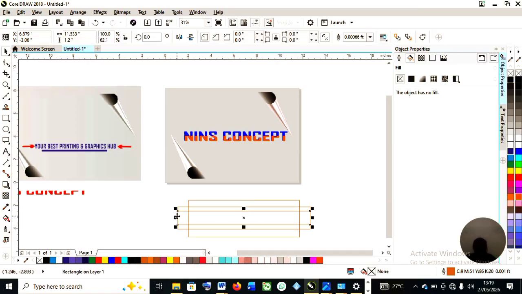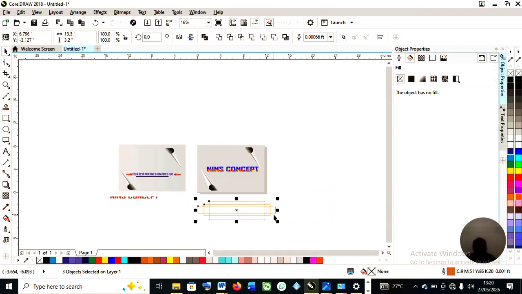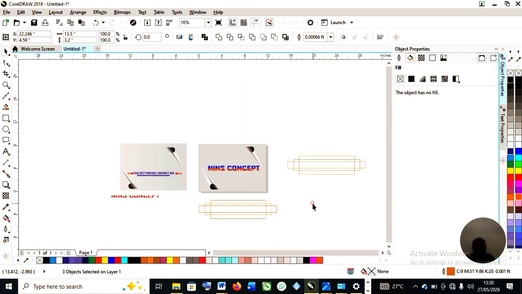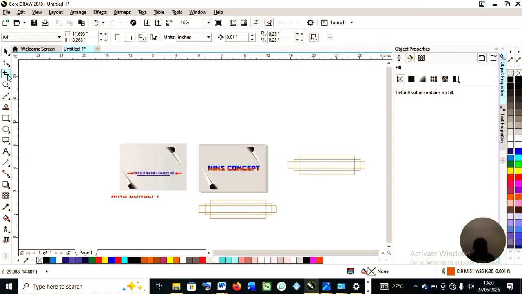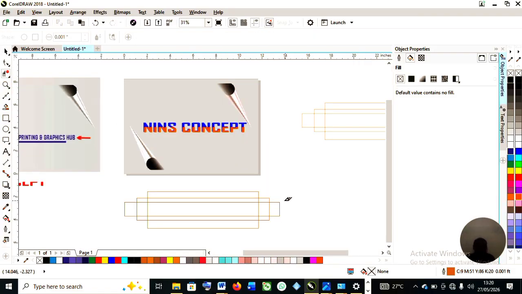Now I want to show you something with this. So I'm going to duplicate this. Alright, so we're going to use this thing they call to erase the parts that we don't want, and which is this.